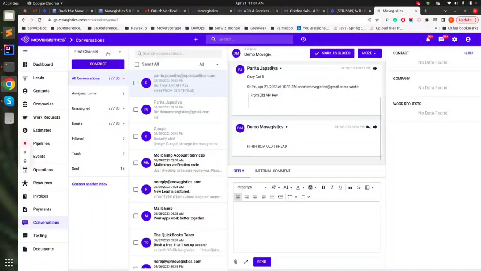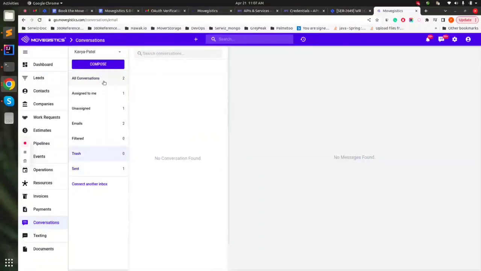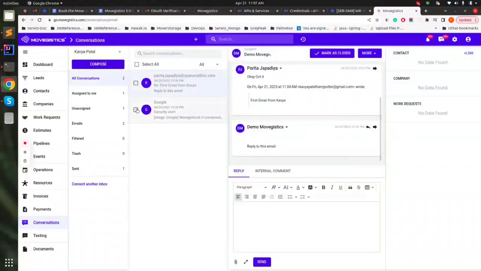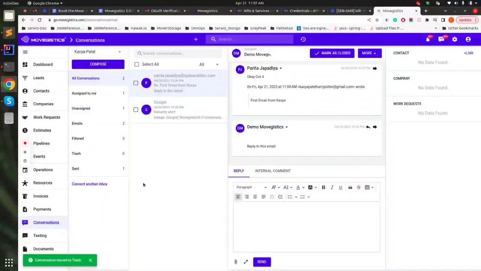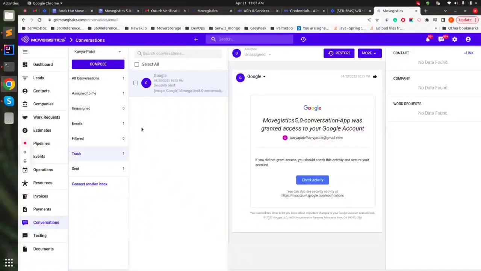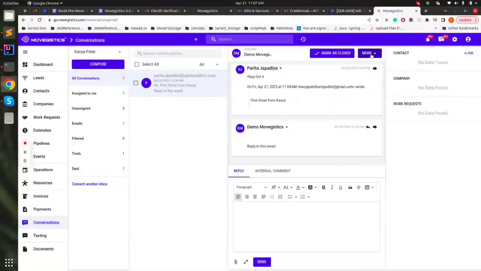You can also see the sent items, and if I delete anything, let's suppose I delete this conversation, you can see it is in here. Moreover, you can also mark as closed, move to trash, block sender, mark as spam, and open the conversation.